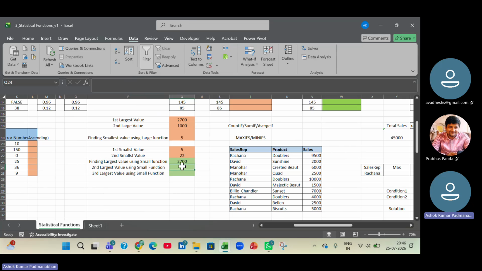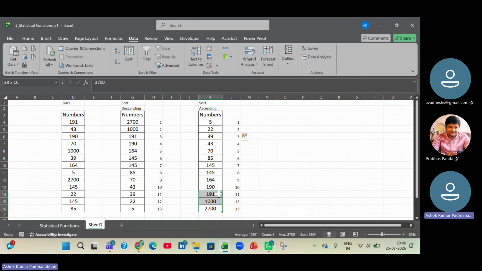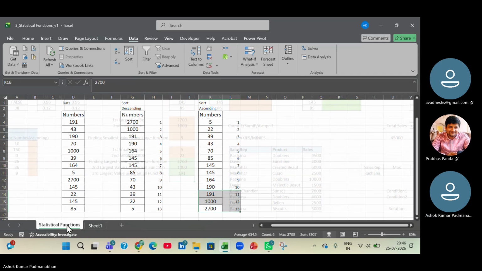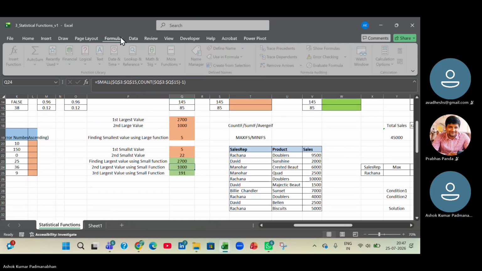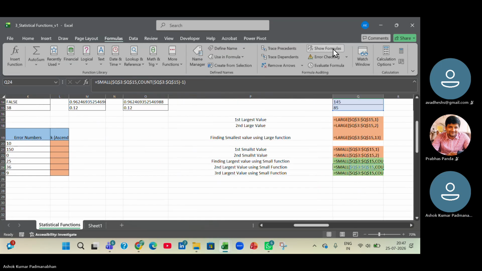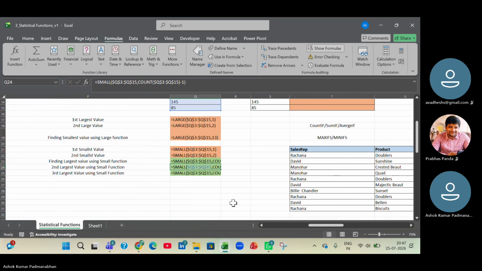So simply I will copy this function and then say COUNT minus 1. This is COUNT minus 3. Minus 1, minus 2. These three values, the output if you get. These are all the formulas for this.